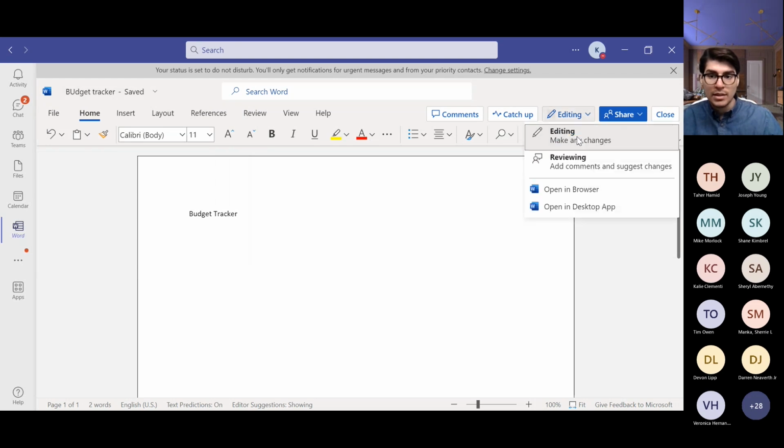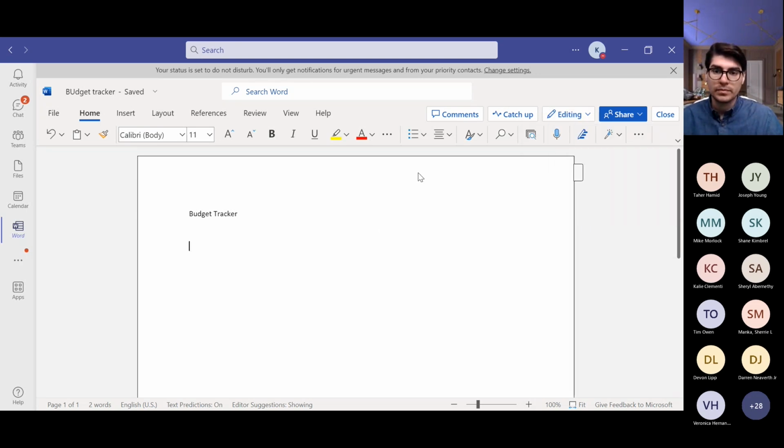You can edit in the desktop. If you already have the desktop application, then click on editing and open it in desktop app. This could be because you couldn't find all the settings that you want in Word, Excel, or PowerPoint, or you just want to see it in a different view. Then you can select that and launch it.